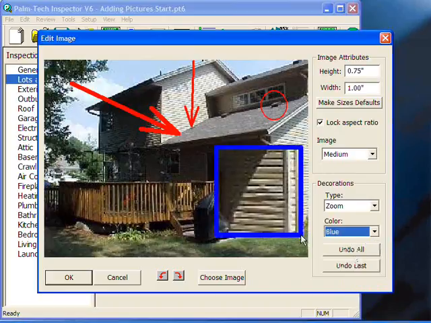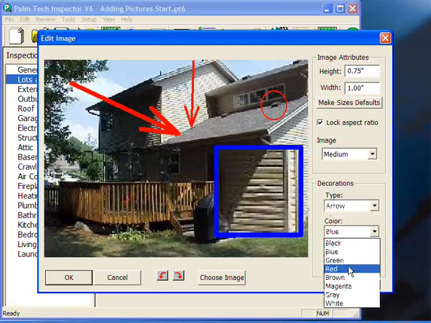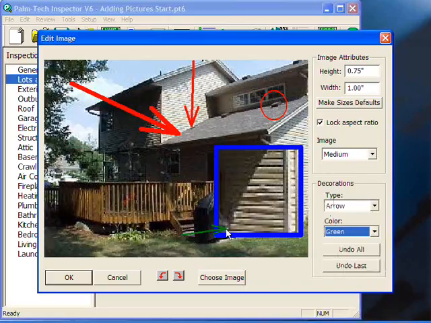And as you can see with the zoom box, what it does is it allows you to zoom in on an area so you can really see what's going on or what the defects are with the picture. And so we have our zoom box. Let's go ahead and draw one more arrow. We'll make it a green arrow, and you can draw decorations on top of each other as well.